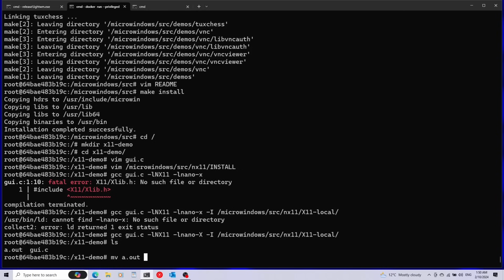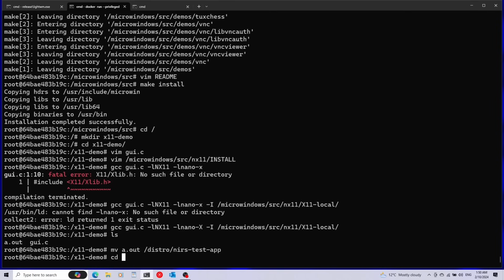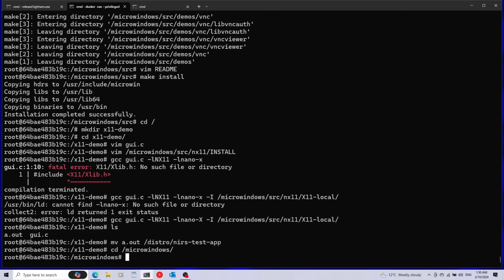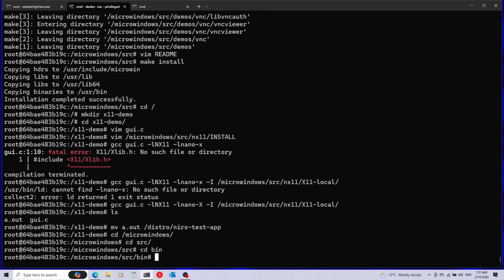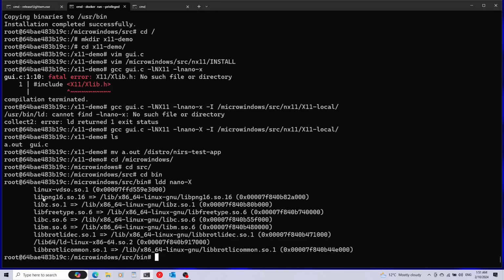Let's just move this into my distro. Now let's go back to the microwindows folder. And before I actually copy the binaries from microwindows into my distro, I'm going to start by copying the shared objects that it depends on. For this, I'm going to run the ldd program on the Nano-X binary. As you can see, I now get a list here with all the shared objects that it depends on. So I want to go ahead and copy these to the corresponding directories on the distro.